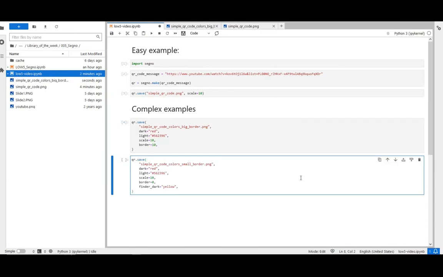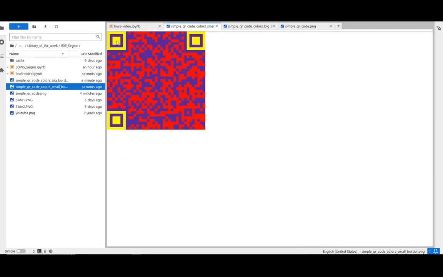A second example, which is basically almost the same, I'm still using the same colors for dark and light. I'm setting the border to 0, so you see the difference. And also there is this finder dark equal yellow, and I want you to see what this does. See this yellow part here? So first of all, we see that there is no border like before because we set it to 0. And these yellow parts correspond to the dark part of the finder.